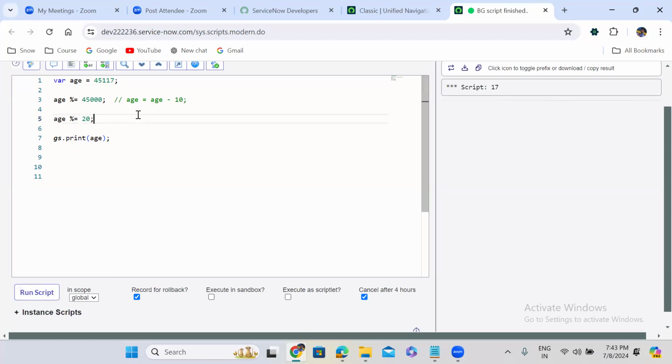So guys, here what you are doing is dividing this value with this particular value, and you are getting the remainder value as 117. 117 percentile 20 means you will get the remainder value as 17. Hope you are able to understand these assignment operators, guys. Are you clear about these assignment operators? Yes, Uday.